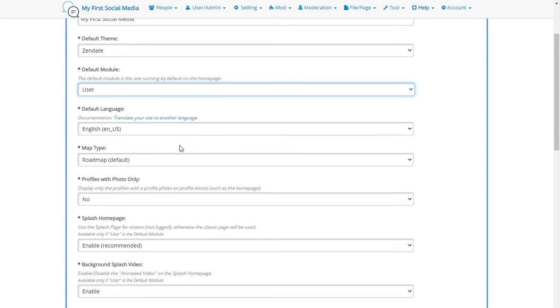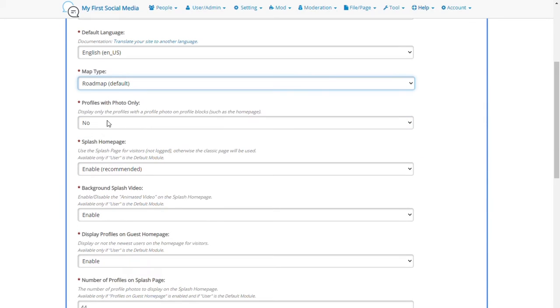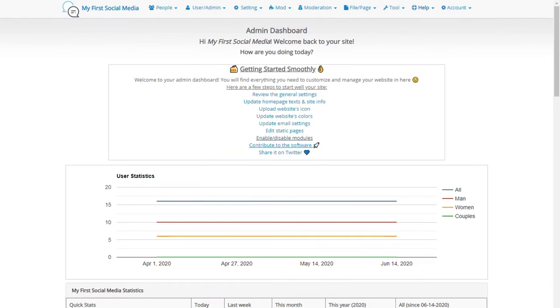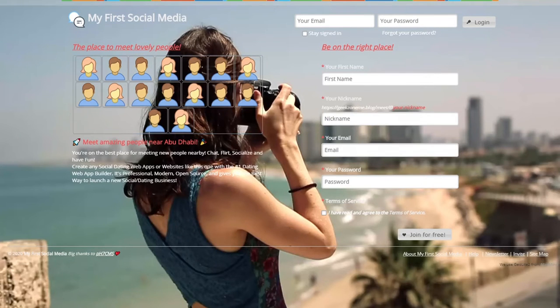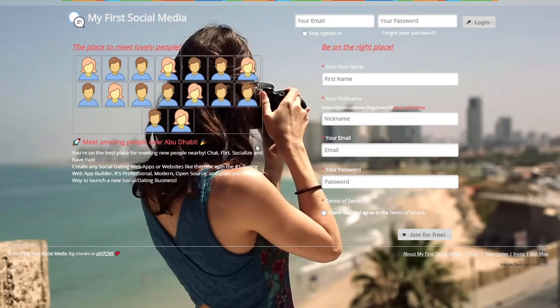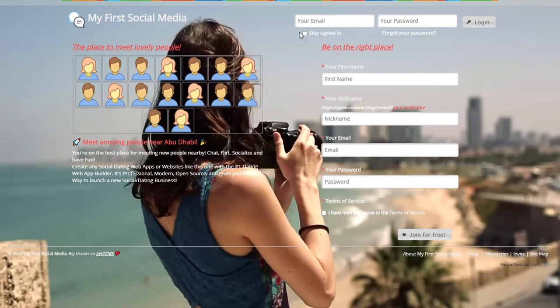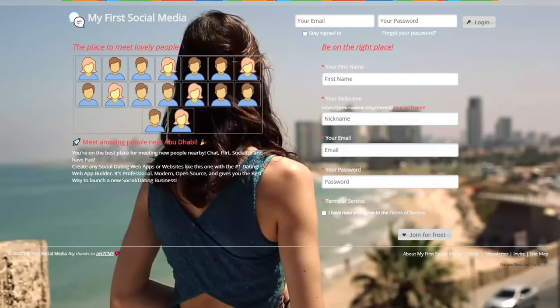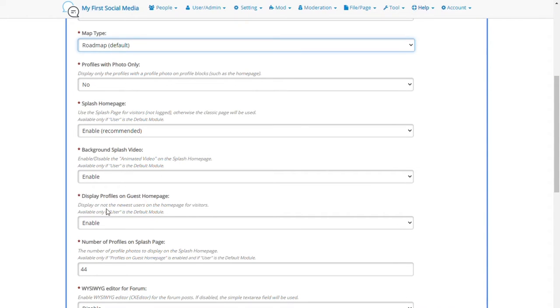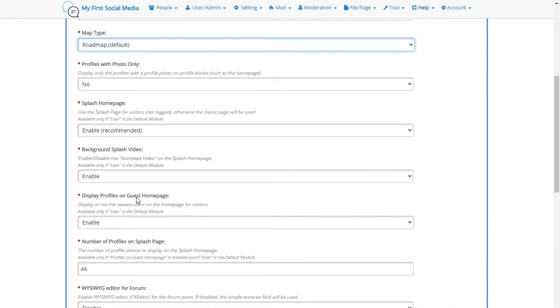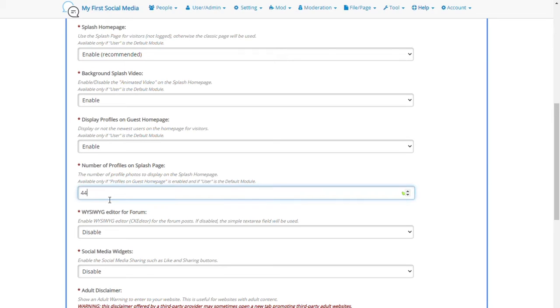Then you set the language. Then you select the map type, profiles, splash page, splash homepage. So splash homepage is this one, right? That's your splash homepage. If you disable it, it will just give you the interface without the video and anything else. So that's enabled. Display profile, number of profiles. This probably should be reduced to about 20.